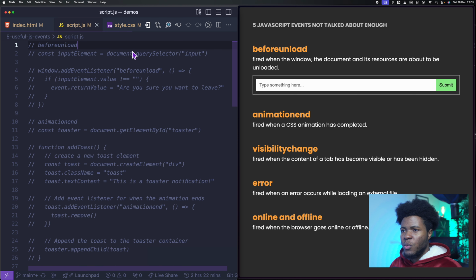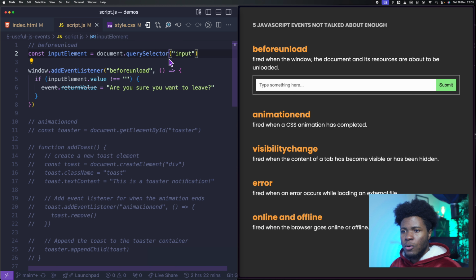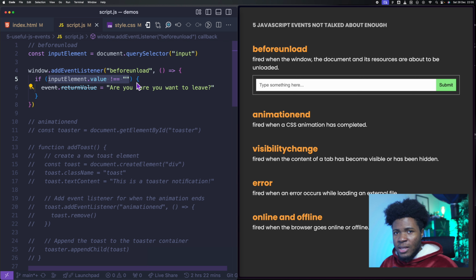Now in our JavaScript, we can get the input element. Then we can add an event listener of beforeunload. And we can check that if this input element value is not empty, and you can also add an extra check that if the user has not submitted it yet, then you can just do something like event.returnValue, "Are you sure you want to leave?" Just something like this. Different browsers might handle this differently.